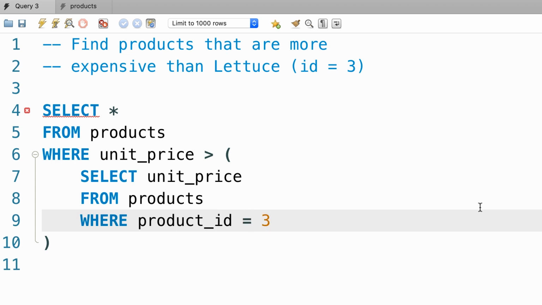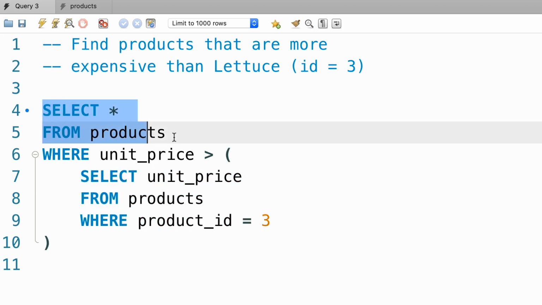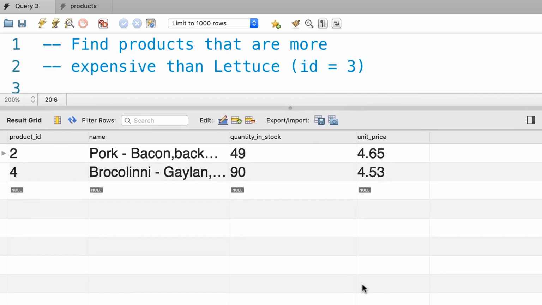equals 3. When MySQL tries to execute this query, first it will evaluate our inner query or subquery. So it will get the unit price for lettuce, and then it will pass the result to our outer query over here. So let's execute the query and see what we get. These are the 2 products that are more expensive than lettuce.